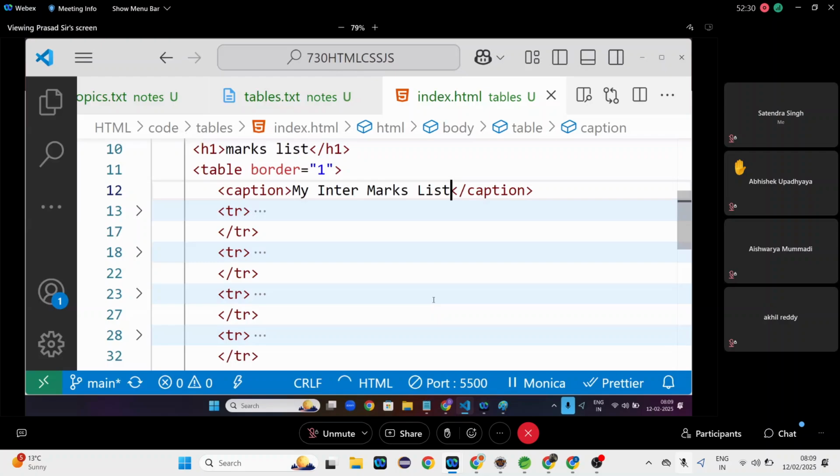First thing, can I increase the height and width of the table? Actually, you can't directly write width, but you can do it with style. In CSS, we will do that. In style width, if I give style width, something like 400 pixels, you can do that. When we come to CSS, I will show you how to do that. That's why I'm not doing it now.